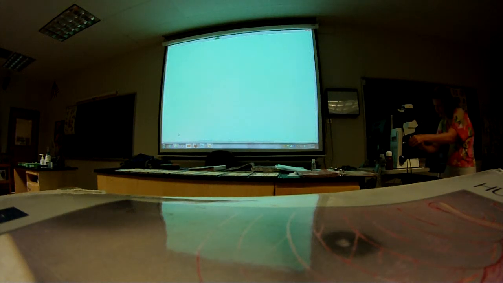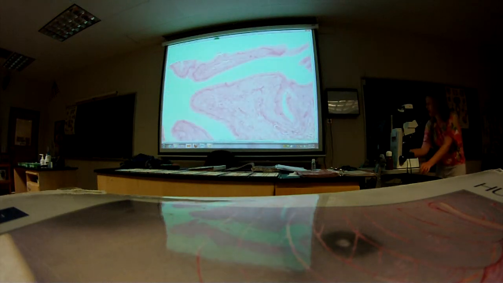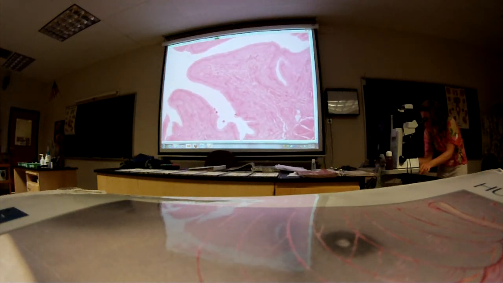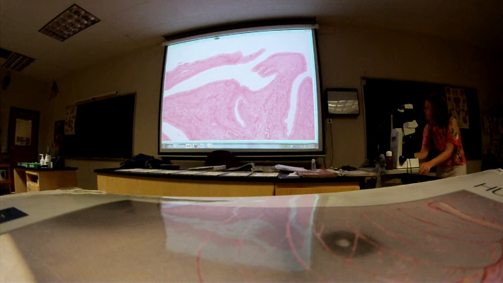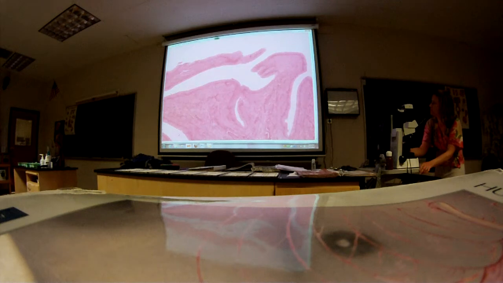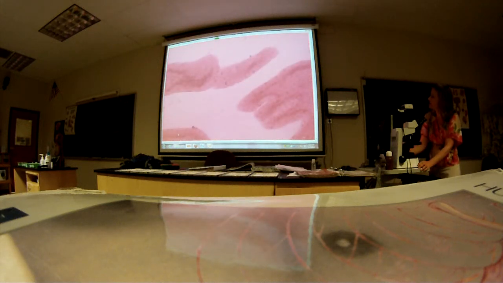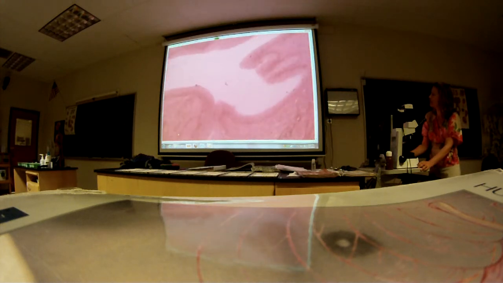Bladder. We're going to have to cover 2 more slides next time. Sorry, the picture's not great. Okay, well, hopefully you can see the epithelium.